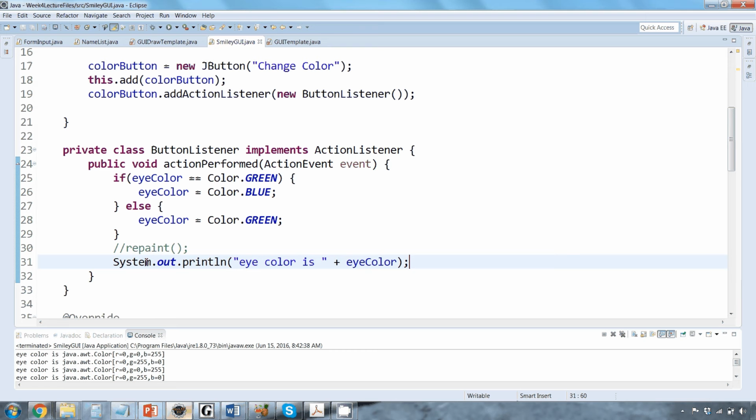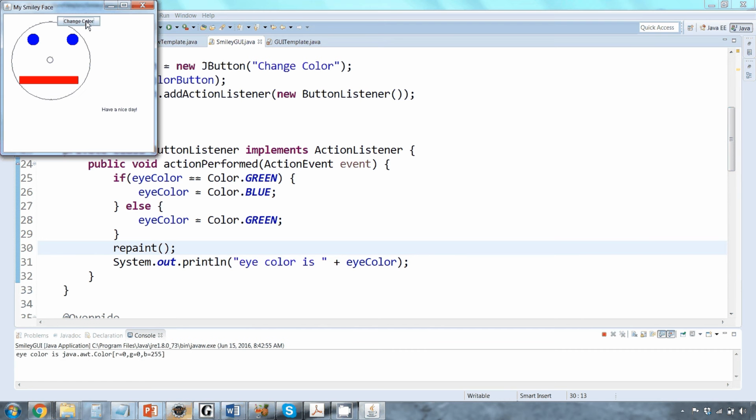So the only way Java knows to update the display is by calling repaint. That's how we can force an update. So now, there we go. We get the color changing from green to blue.